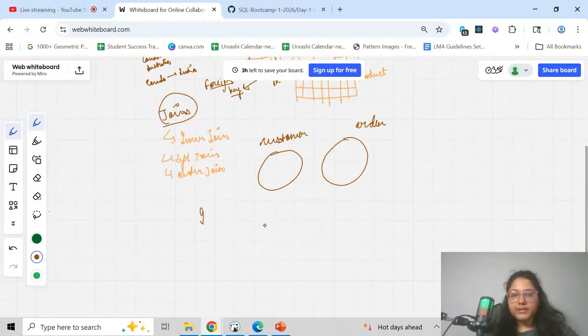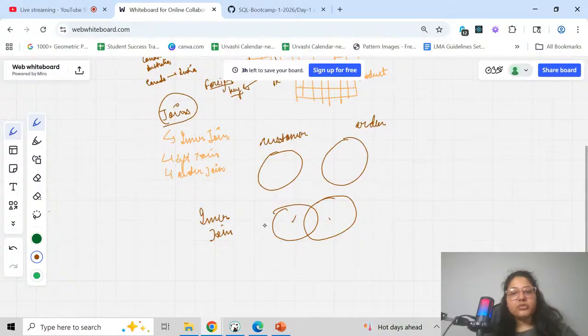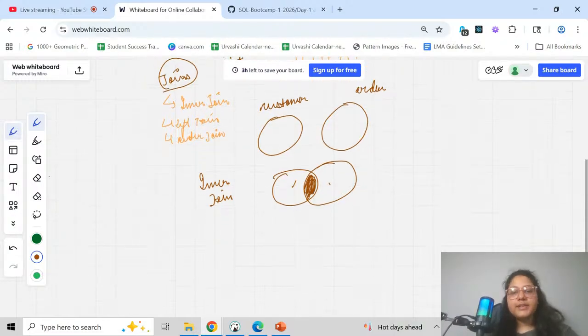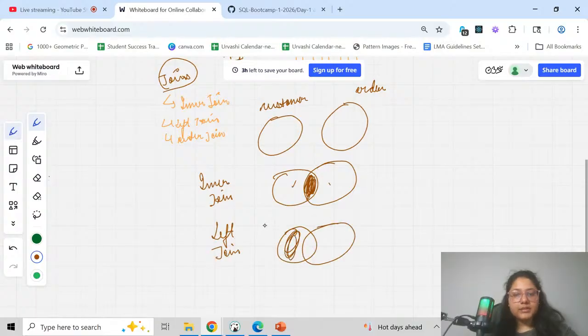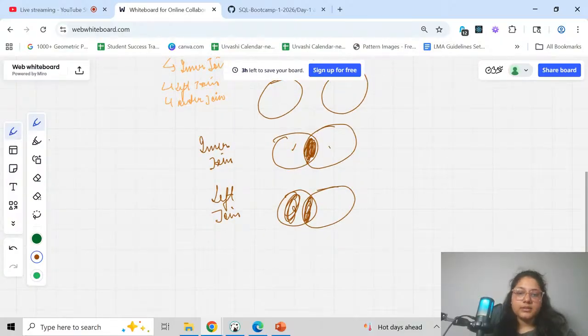So what is inner join? Inner join says you want to get only those customers who have ordered something. So any customer which is present in the order table and in this customer table is called your inner join. The next we have is left join. Left join means you want to get all the customers, plus the ones who have ordered something.